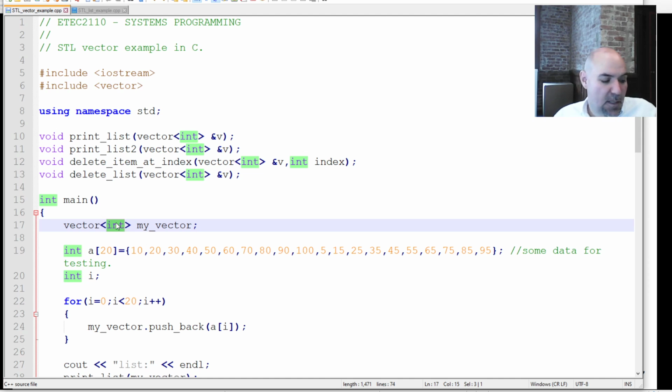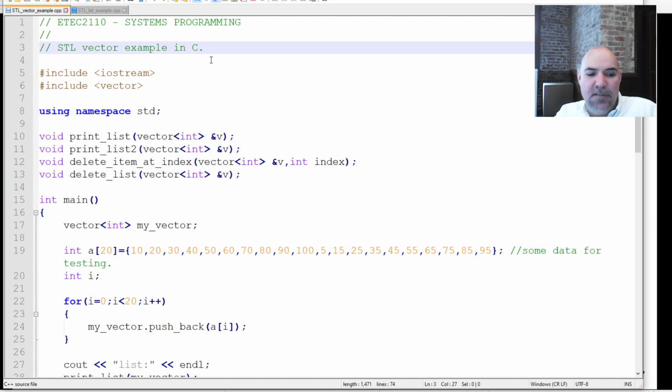A good way to think about this is kind of like lists in Python, but much faster because it's C++. I know I have C up here in the comment. I should probably change it to say C++ and save these off.